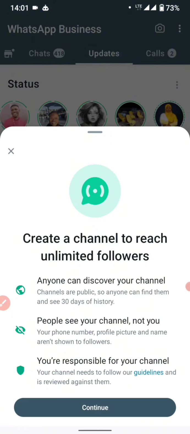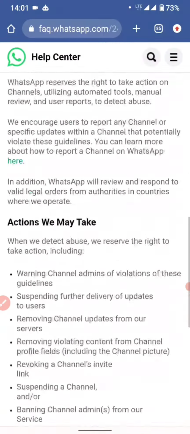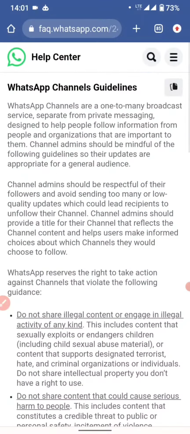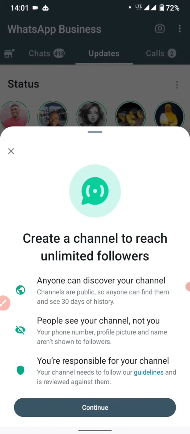and read through their guidelines. You might decide to go through the guidelines so that you don't have your account banned or restricted, and then you click on continue.